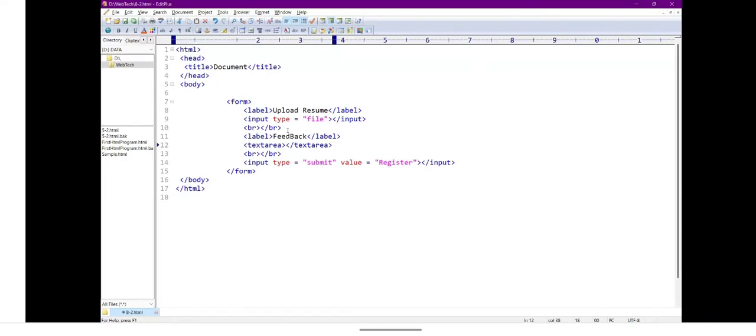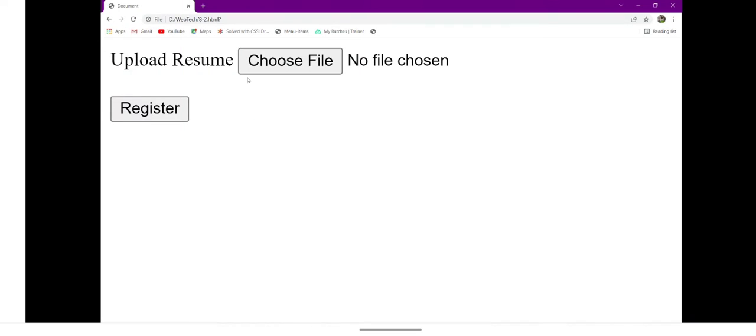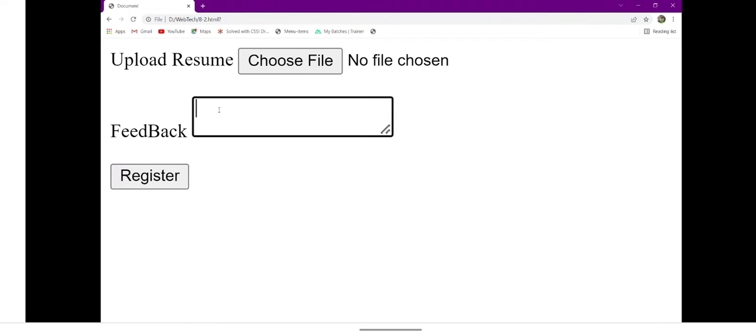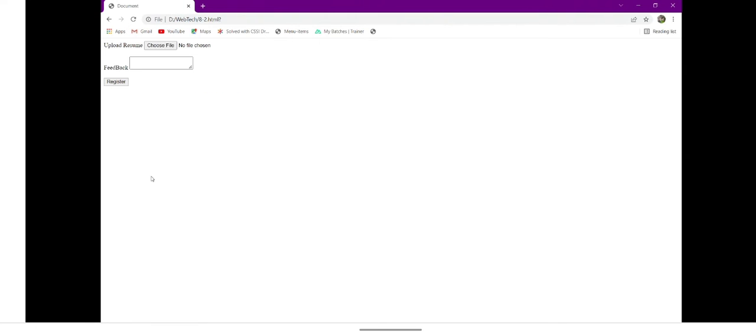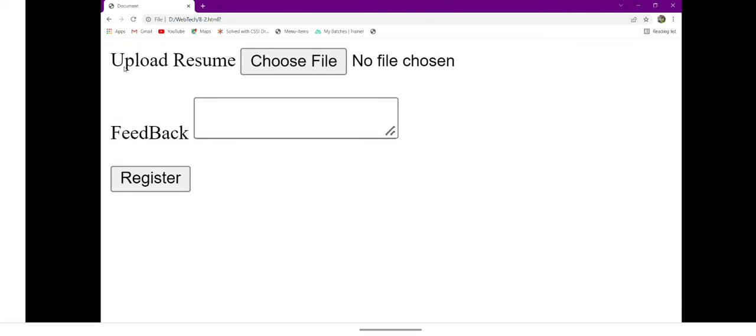Save it, go to the browser and refresh your web page. Observe over here. If I enter anything, yes, you can enter multiple lines of input in this box. That's the reason we call it a textarea. Whenever you want to take multiple lines of input from the user, you can go with the textarea tag. Click on register, your form will get submitted.